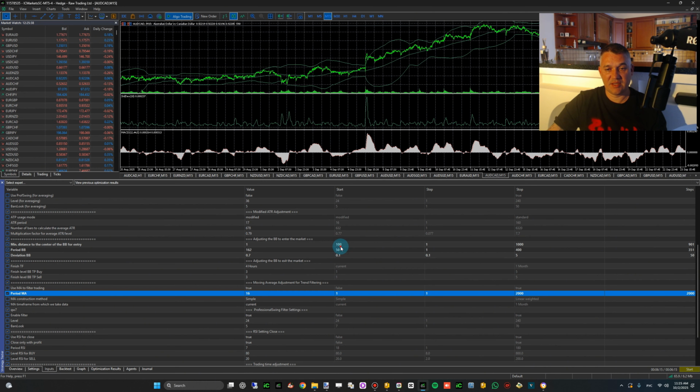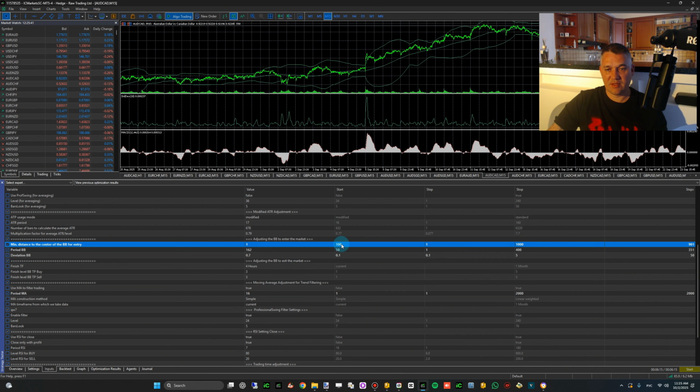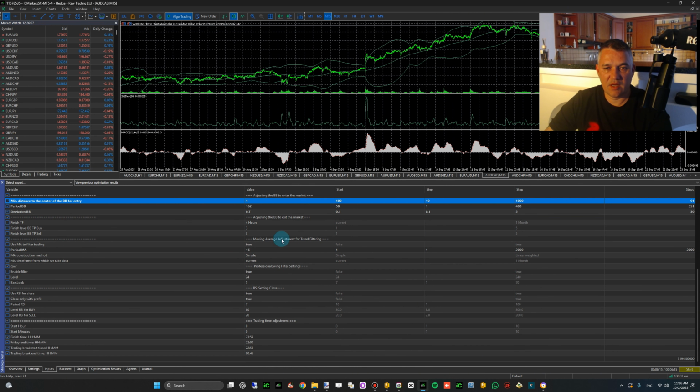Thus, for each indicator, we set the starting period and the step for parameter iteration. For example, if we set 10 here, then the first value we check will be 100, then 110, then 120, then 130, 140, 150, and so on until we reach 1000. In this way, we optimize all these indicators across all the parameters we iterate through.